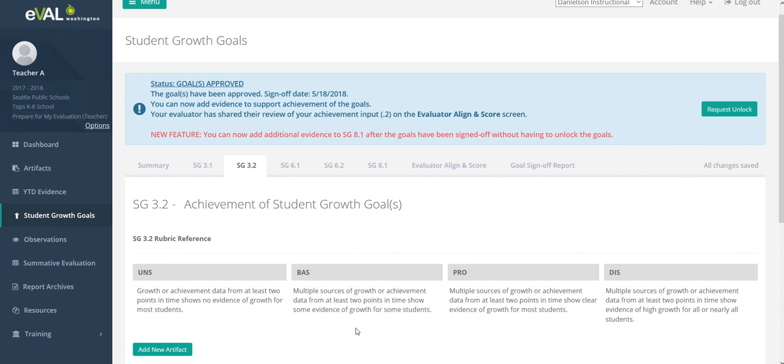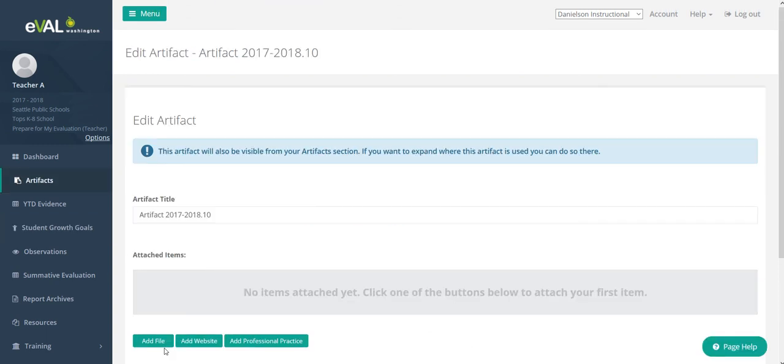So this might be pictures of student work or scanned copies of student work. It could be a spreadsheet where you have your data. Any way that you can show your evaluator that your students have grown and have met or made progress towards your student growth goal. So we'll click on Add New Artifact.